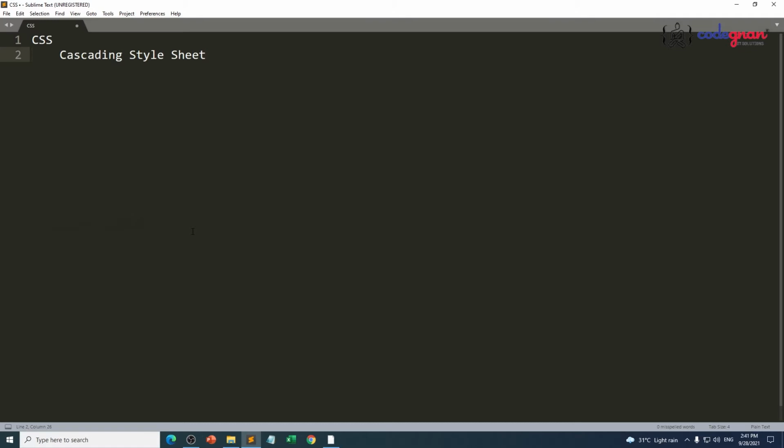Cascading Style Sheet is the full form of CSS. We are going to create one type of style for each and every element. If you want, you can create your own separate CSS file, or you can write your CSS in the same page itself where you write your HTML code. Now, the syntax of CSS.